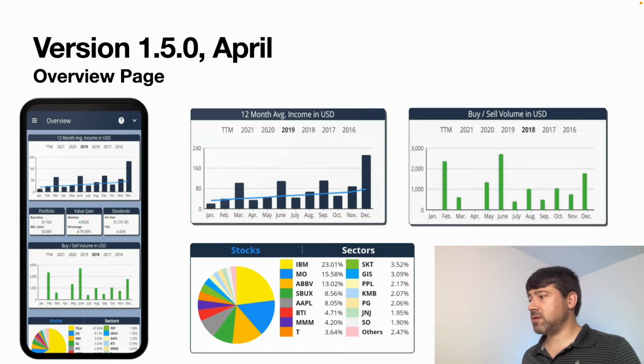You get an overview of the buy and sell transactions you did. For example, if you want to invest, let's say, $500 each month, you can track this with this chart, whether you are on track, whether you are fulfilling your goals. And we also introduced those pie charts that visualize the composition of your portfolio, and also the different sectors that you have in your portfolio.